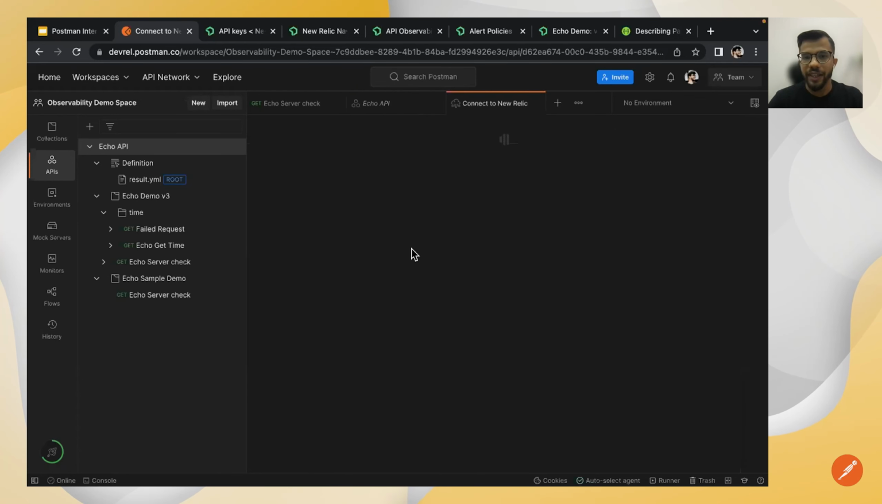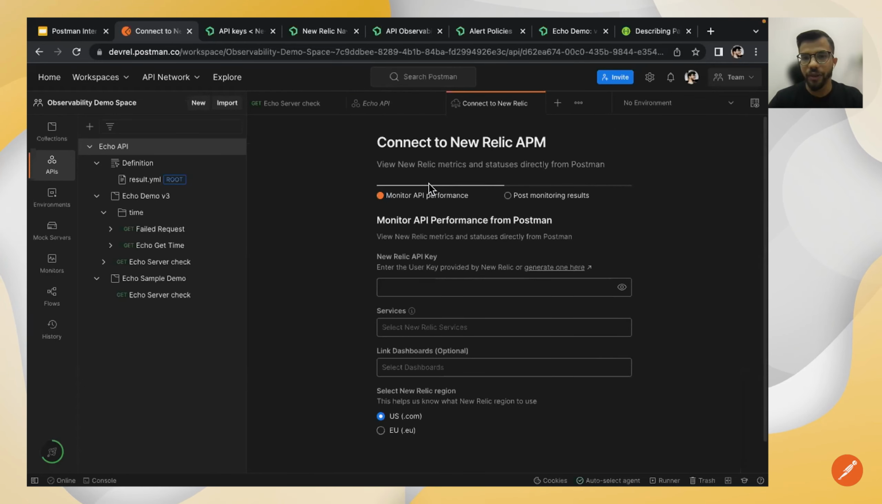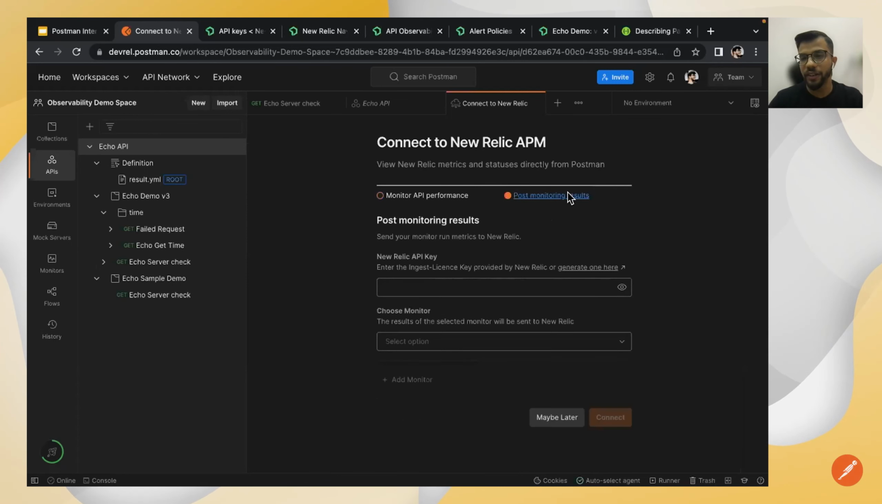What we'll do now is the integration with New Relic. So here, as you can see, under the API performance tab, I basically have two things: whether I can monitor the API performance or if I want to post monitoring results. We will first check the second part, because the first part is more related to getting the performance metrics from the APM itself. That will be covered under API observability.